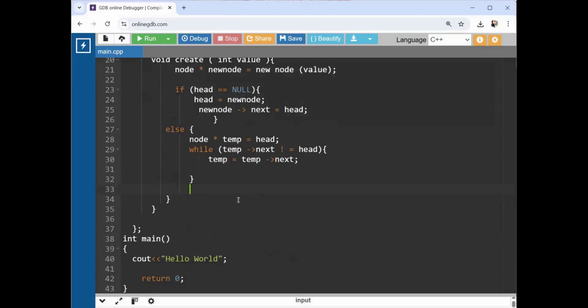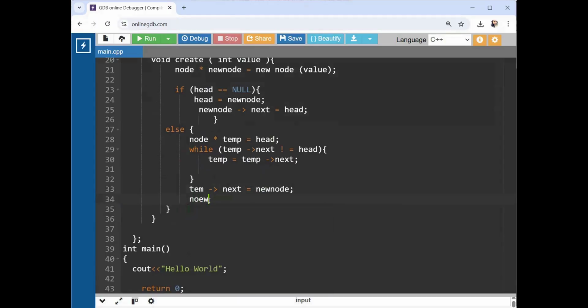What changes do we need to make now? We have to make temp of next the new node, and in the new node, next will get the value of head. Earlier we were doing everything the same, but in a singly linked list we were using null, here it was null and here it was null. But in this case we have to make it circular, so we use head.